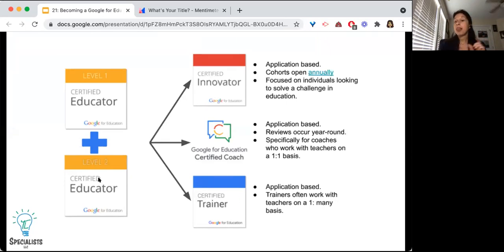The two payment things are that you must become a level 1 and a level 2 certified educator. And those certification exams cost $10 for one, $15 for the other. The differences between the programs, so there's 3 main programs, but for each program, you have to be level 1 and level 2 certified. Not necessarily when you're going through it or when you start the program, but before you submit your application. All 3 programs are application-based.